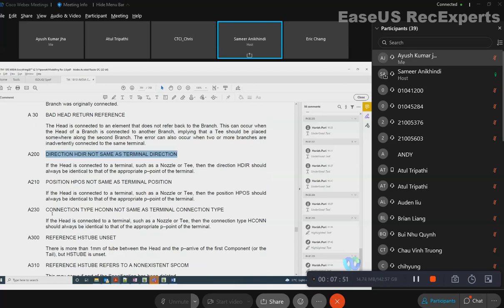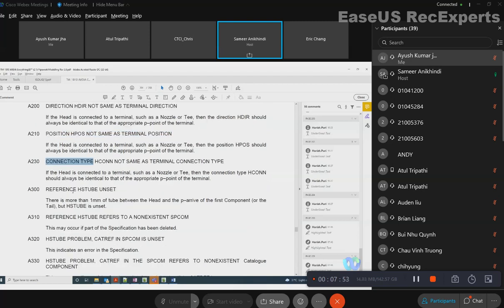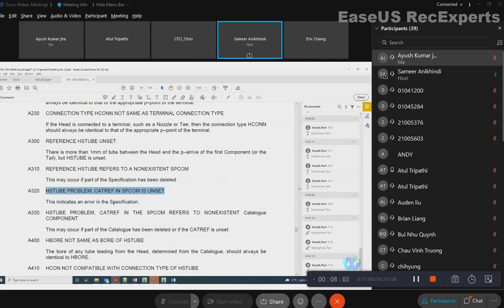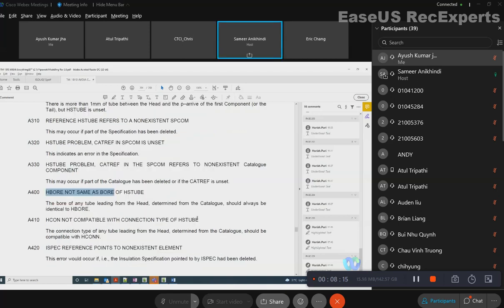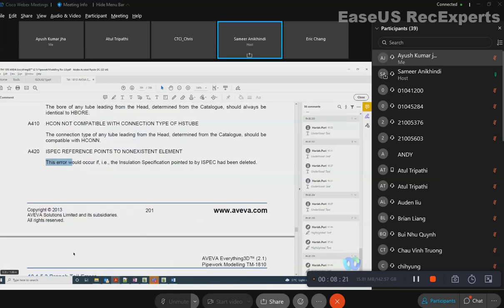Similarly, there are a lot of categories over here. The head reference is not set, or head tube reference is not set. Catref in SQL, so this is a catalog problem. Some problems also appear because of a wrong or erroneous catalog. Not all problems are because of modeling, right? H bore not same as the HS tube. H connection not compatible with connection type of HS tube. Insulation spec reference points to a non-existing element. So the insulation spec has been deleted.